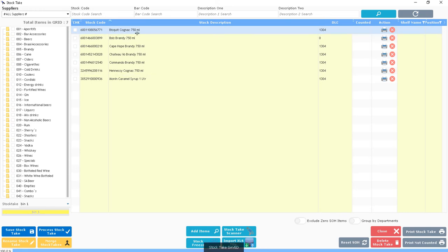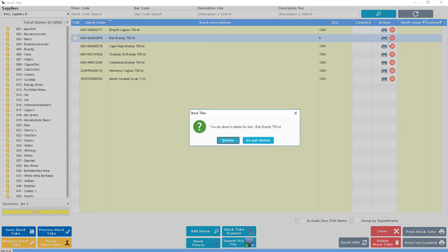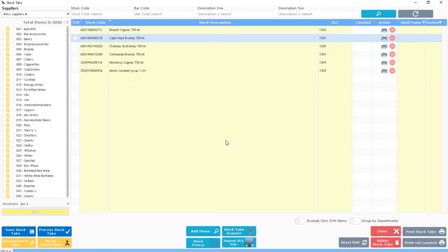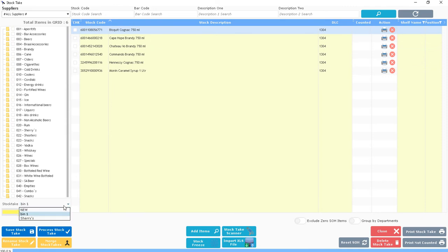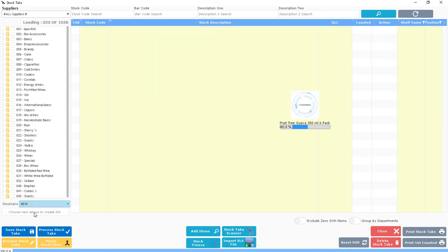I can now also go and remove something that I don't want on that bin or shelf again by clicking the little X there on the right hand side, and then click delete. Once I'm done, you can click on save stock take and all your items will be ready. You can now also go and create a new bin by clicking on new and give it a new name.